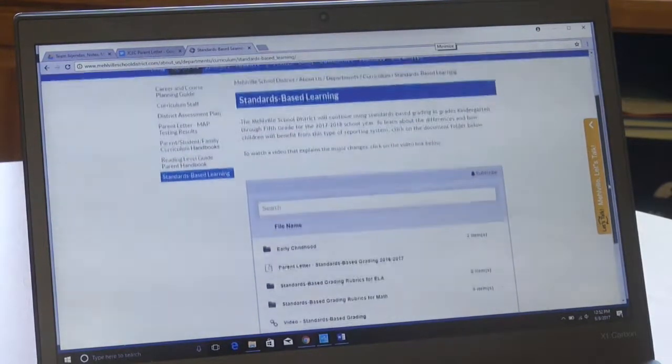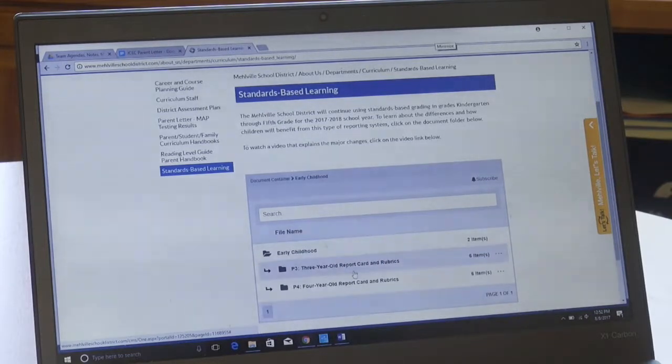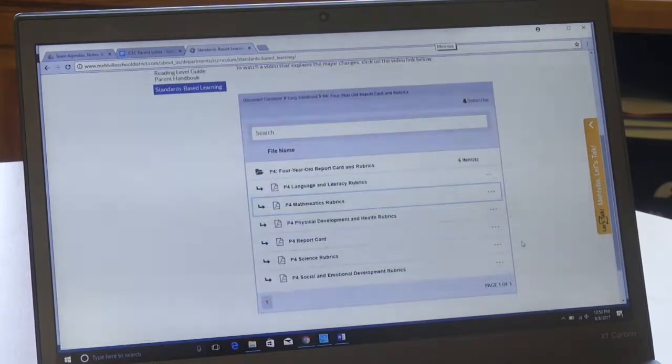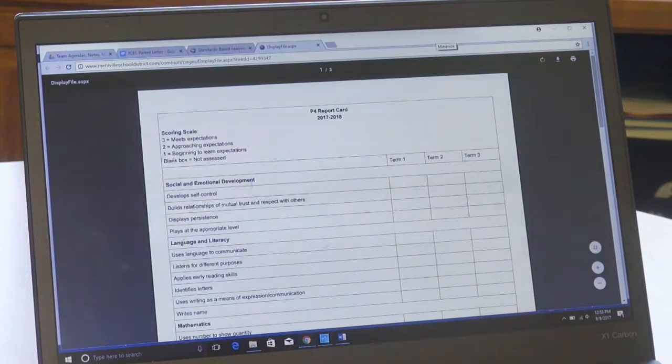Here, if you scroll down, you'll see a folder for early childhood. When you click on early childhood, you will see the report card and rubrics for P3, the 3-year-olds, and then also for the 4-year-olds. When you click into one of the folders, you will see the rubrics that go with the content areas as well as the report card. When you click on the report card, you will see the subjects like social and emotional development as well as the standards that go underneath them.